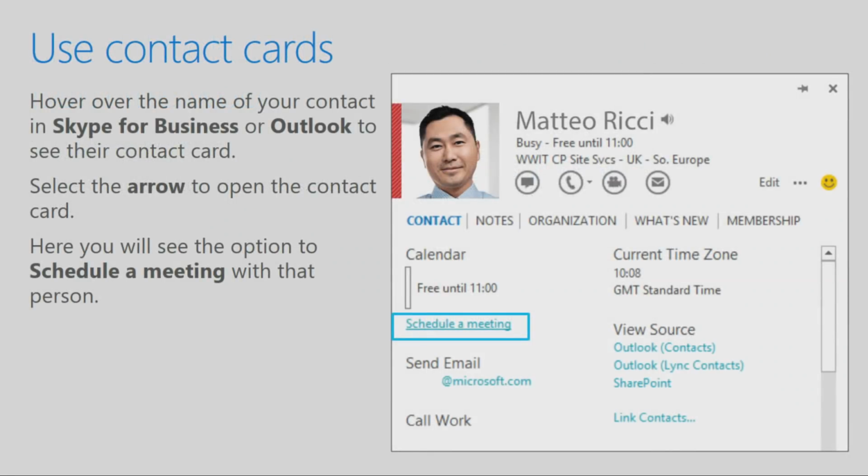We can use contact cards here. This is a way to look up information about people in the way that Outlook manages contacts. As you can see, you have this person's name. You see he is busy right now, but he is free at 11. You see what he does. You have contact information like his email address, his work phone number, and a variety of other ways of getting a hold of this person. You can also schedule a meeting right here on the contact card.